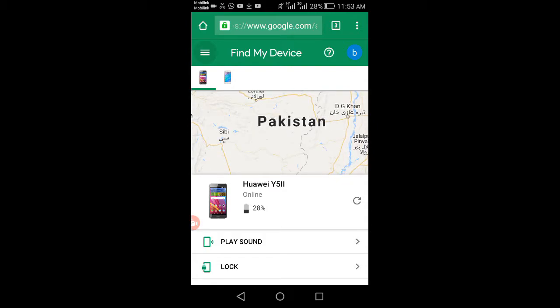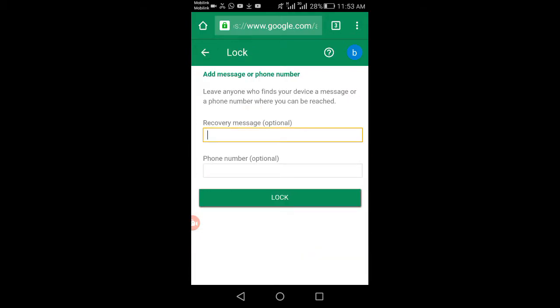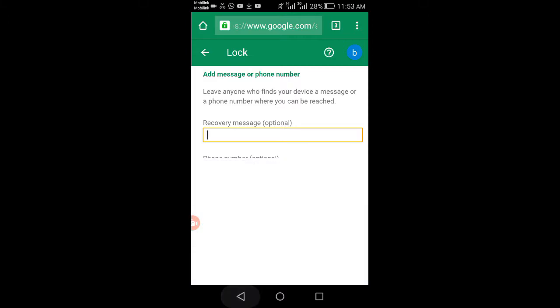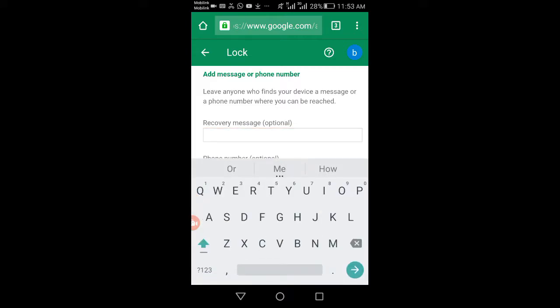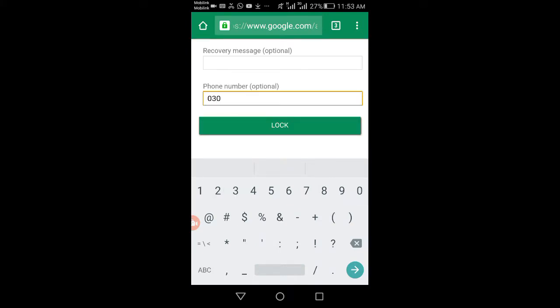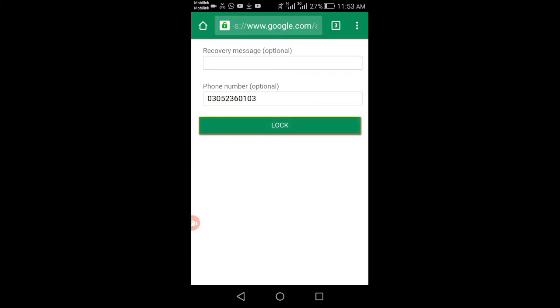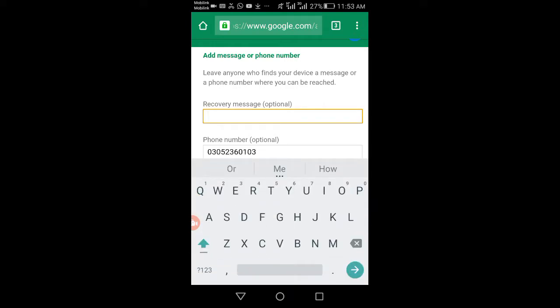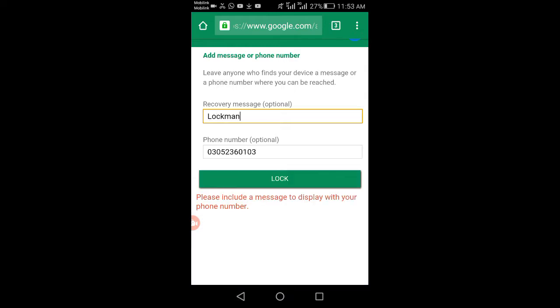Okay, you can lock your phone from here. You are watching here, it's written Lock. Okay, you can lock here. You can write here a recovery message or your phone number. So I am entering my phone number. Then you have to write a message, just lock man, I write. Then it will lock your phone.